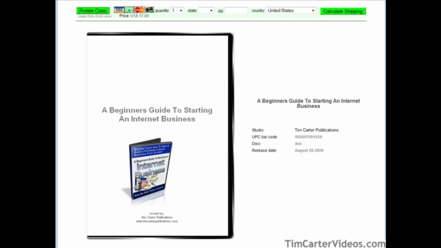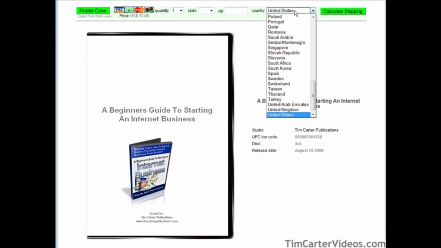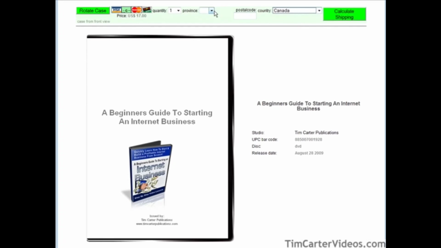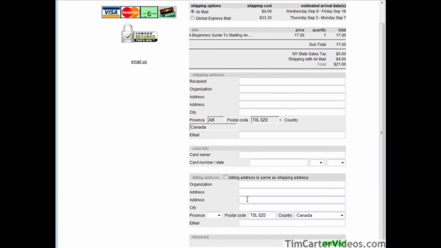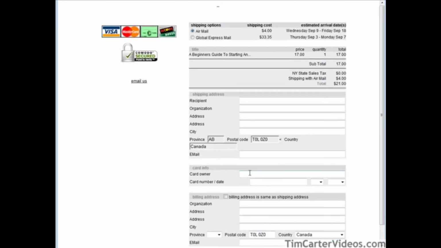etc. Okay. Then up here, they can order their quantities, and they pick their country here, for instance, and then they can pick where they are and calculate the shipping, and then it brings up the screen that tells them how much it's going to be. So if they're going to go by airmail, it's $4 and $17 for the product for a total of $21. They just go through here and make arrangements to pay for it through their credit card. So it's as simple as that.